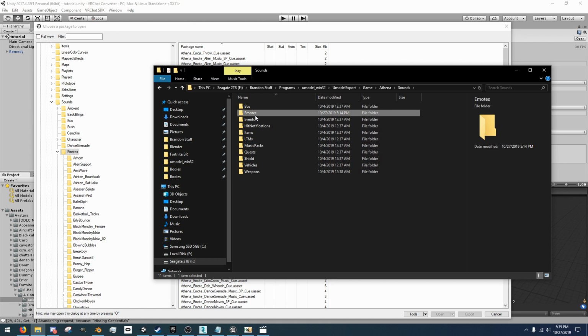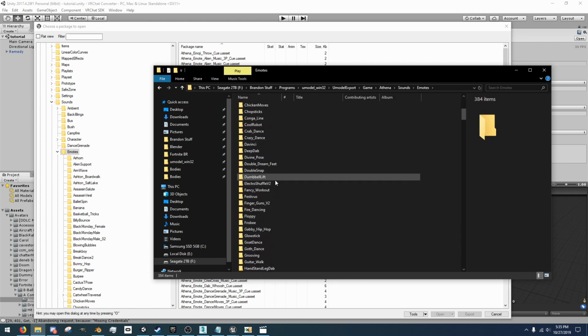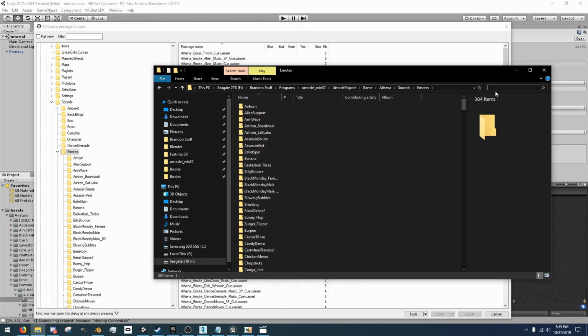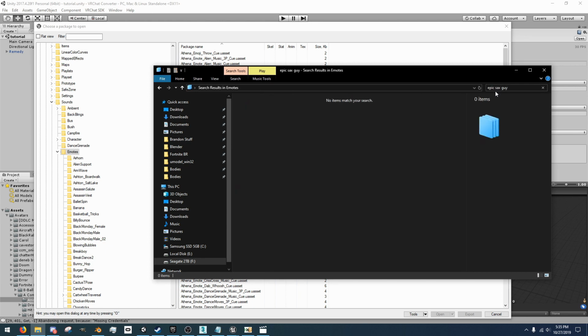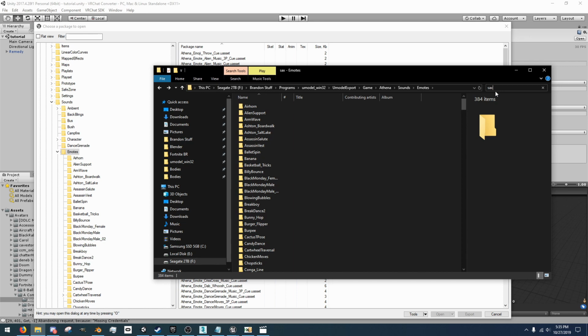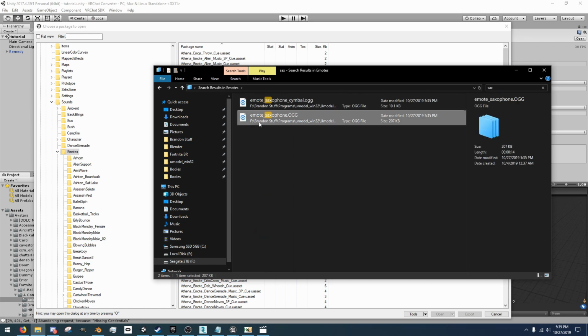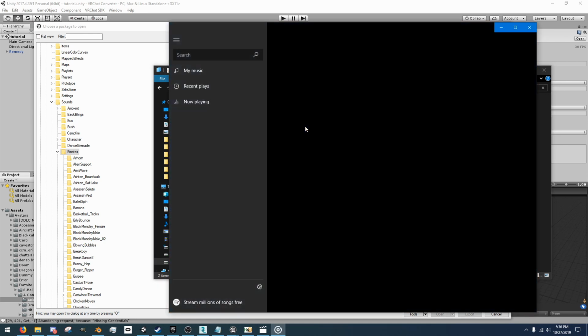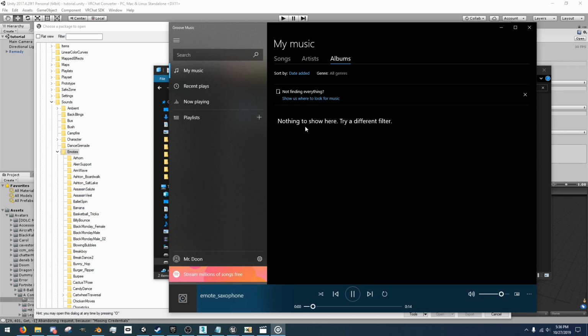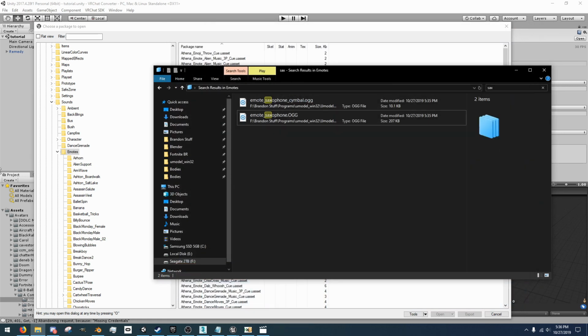sounds, emotes, and now I just search for it. And so the code name was Epic Sax Guy. Epic Sax. And you'll see that we don't find it. Sometimes the code name for the animation is not the same as the sound file, so just type in sax, and we might see saxophone, and you can preview it, make sure it's the right one. Yeah, that's the right one.